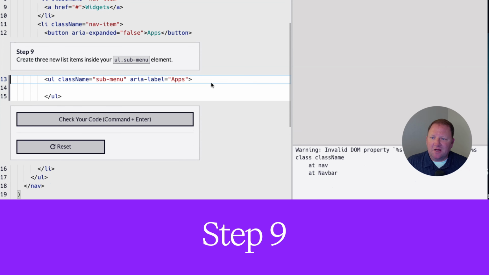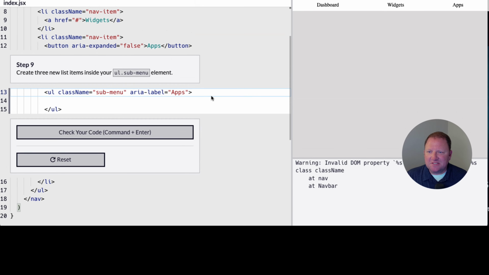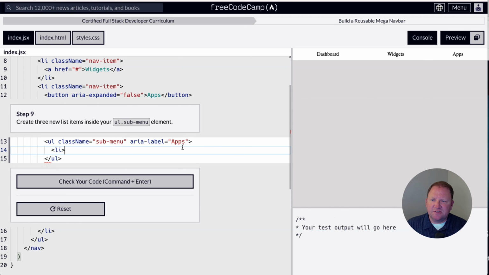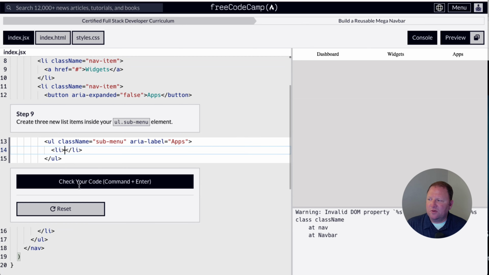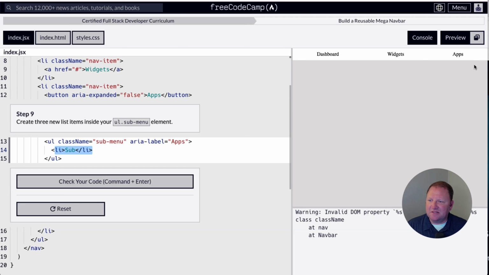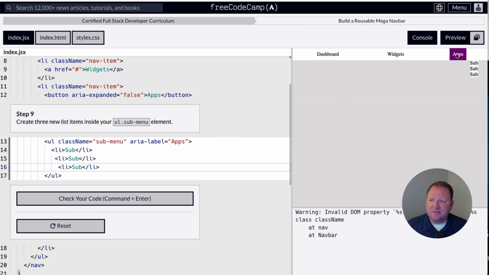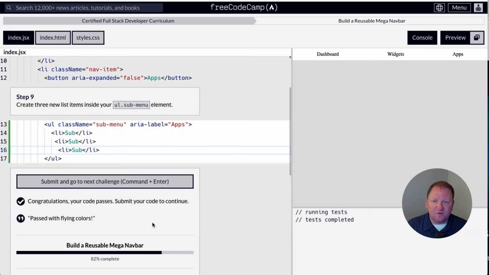All right, so step number 9, it says create 3 new list items inside of our unordered list submenu element that we just got done creating. And so what it's wanting us to do here is it just wants an li. Again, I'm just opening and closing them. And if we want, we can put sub in here, just so that way we can see it. You can see that it's starting to fill in with that drop down. And I'm going to paste that 2 more times. And so hovering, we see the 3 subs there. Okay. All right, let's go and check our code. Congratulations. We're moving on to the next step.